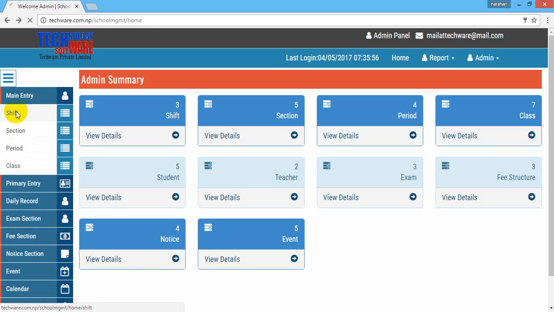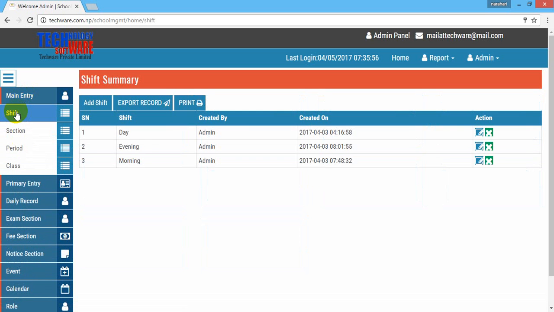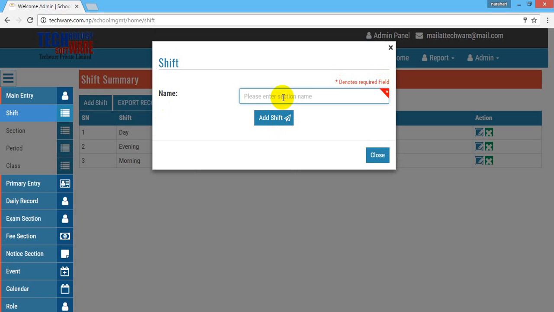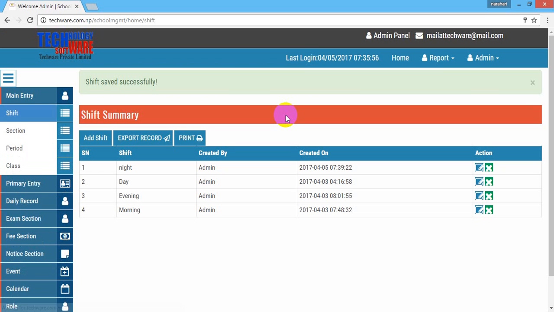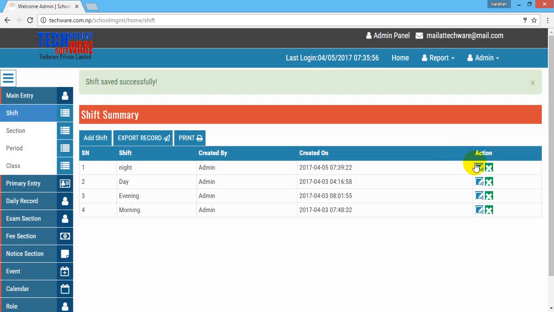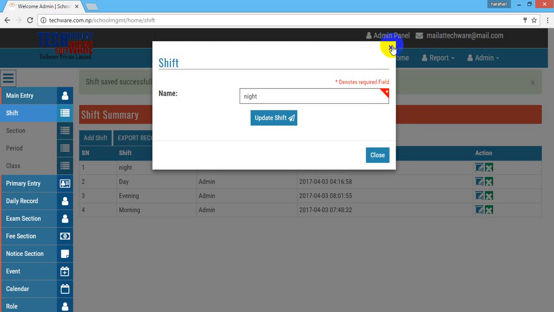Let's go to the shift section. Here we have already added 3 shifts: morning, evening and day. Now I'll show you how to add a new shift. If you want to add a new shift, go to add shift and write the name of the shift. For now I'm writing night. Add shift. New shift has been added. You also have the facility to delete and update. Delete can be done from here and update can be done from here.